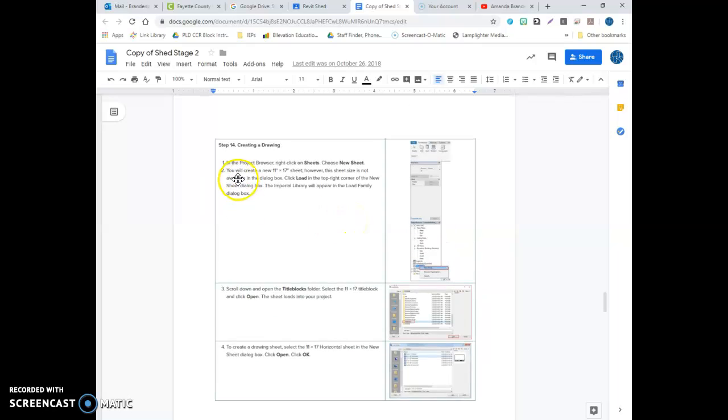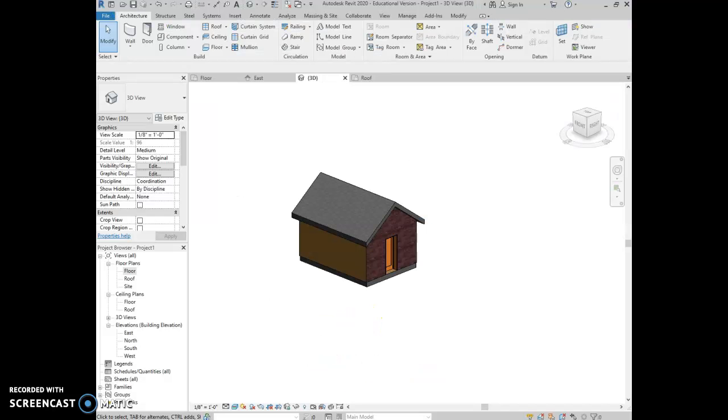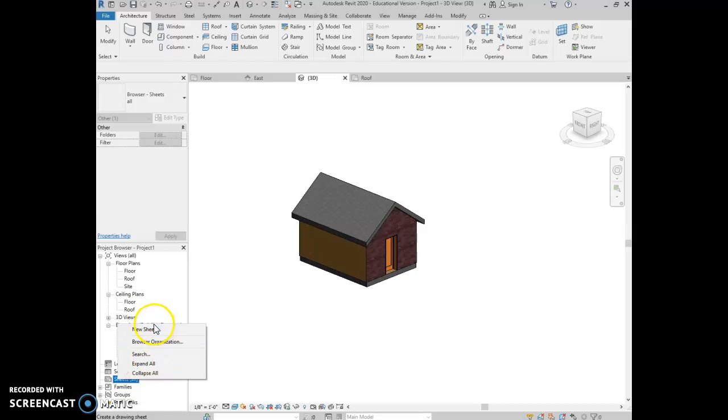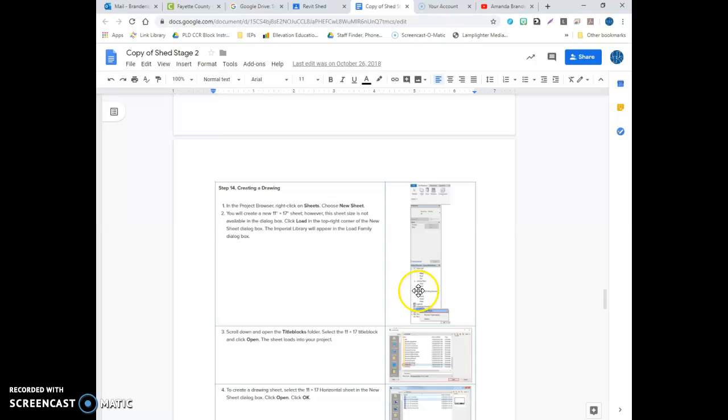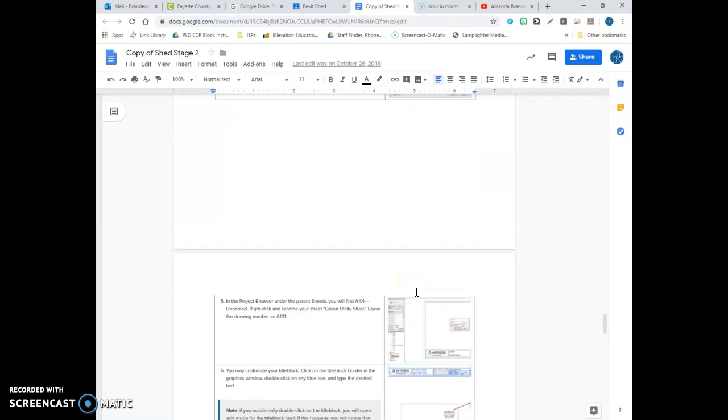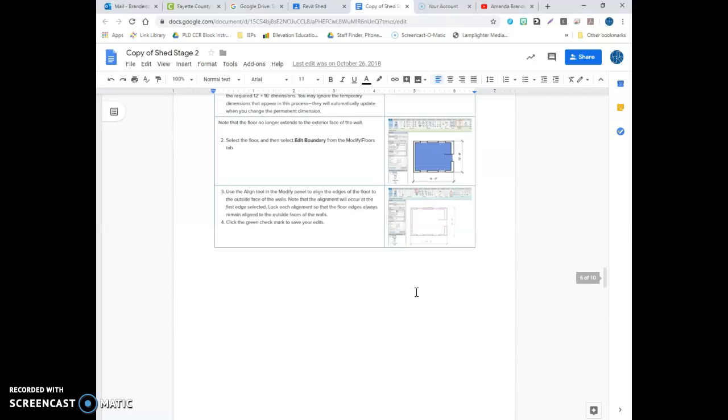Okay. Now it's going to have us create some drawings. So we're going to go in the project browser, right click on sheets. And we went on 11 by 17 sheet. We might have to go in and load that from our sheets. So I'm going to go down here to sheets, right click. Actually, trying to think if I feel like they've left some stuff out.